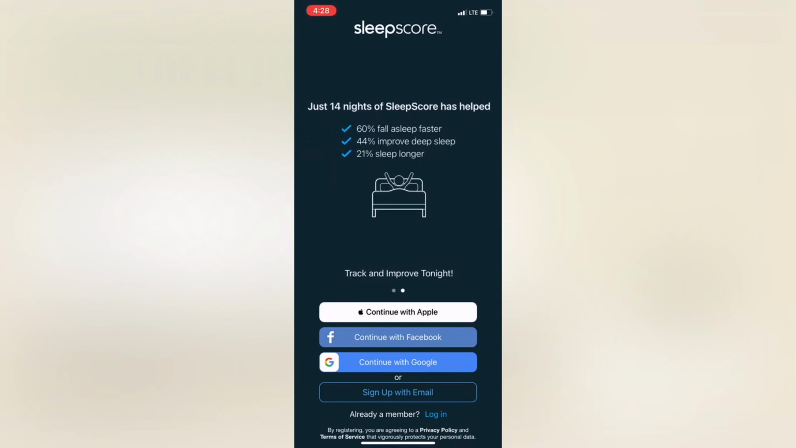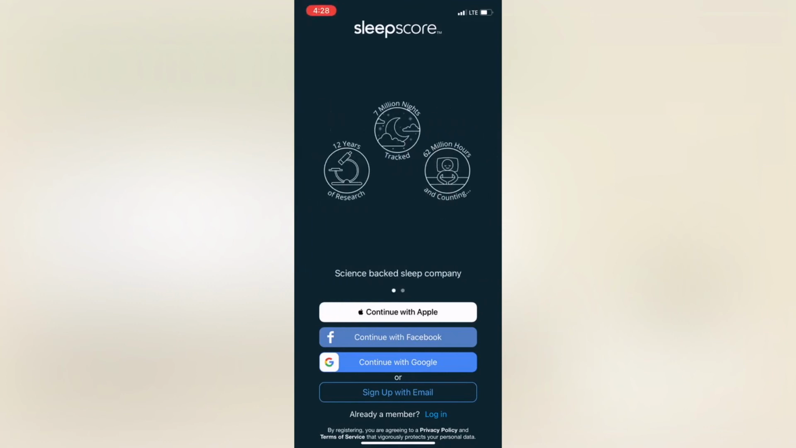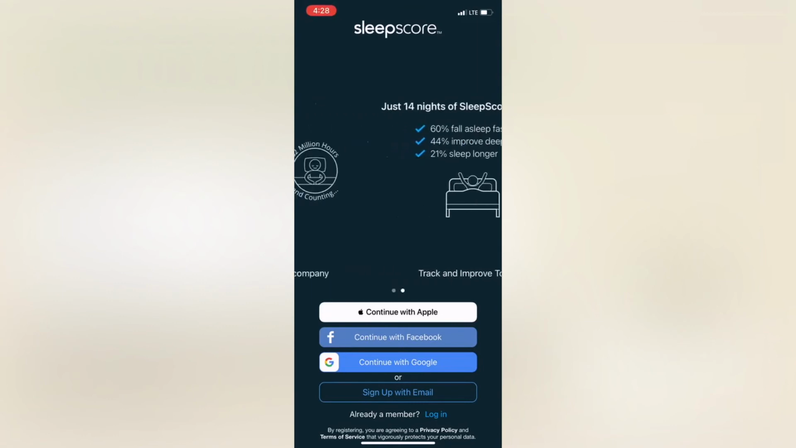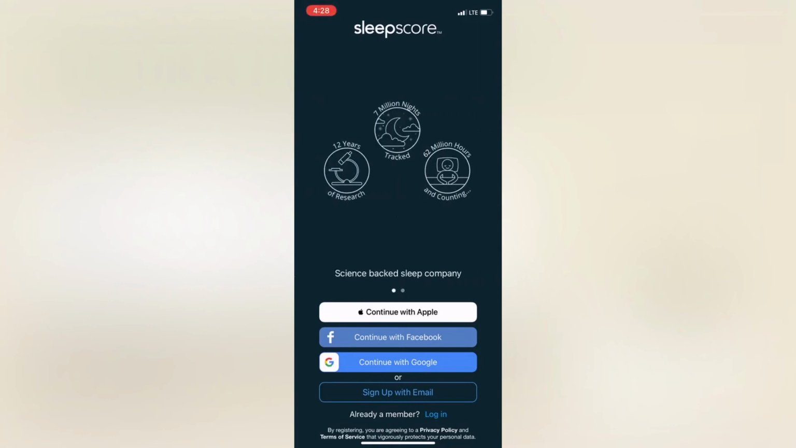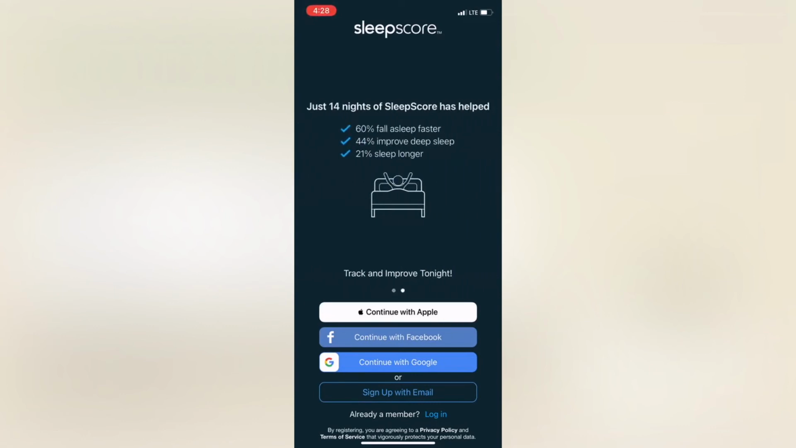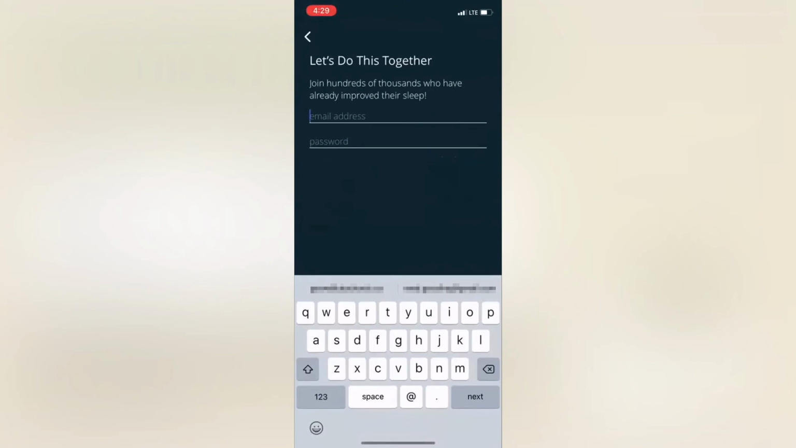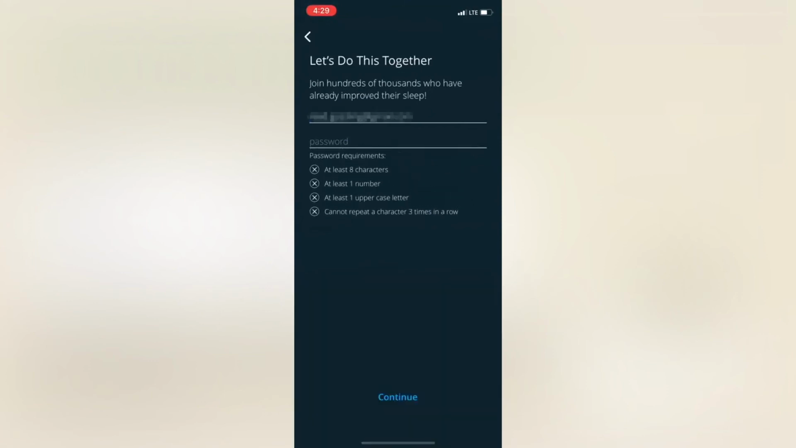But to sign in, you can either sign up with email, you can continue with Google, continue with Facebook if you have a Facebook account, or continue with Apple. And if you're already a member, you can just click on Login. But I would like to sign up with an email, and I will just type in one of my email addresses, and I will put in a random password.